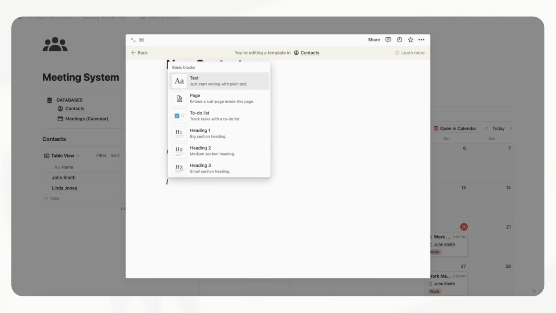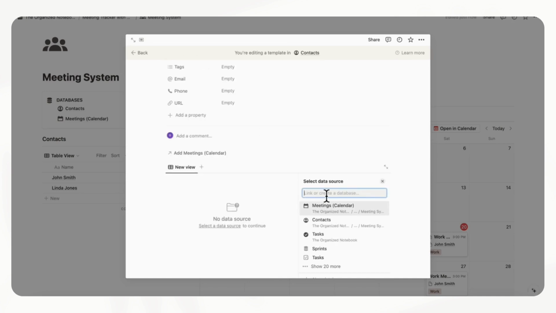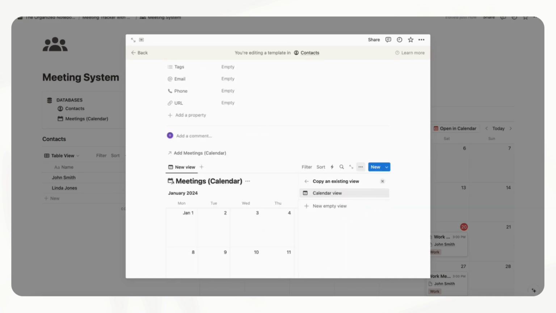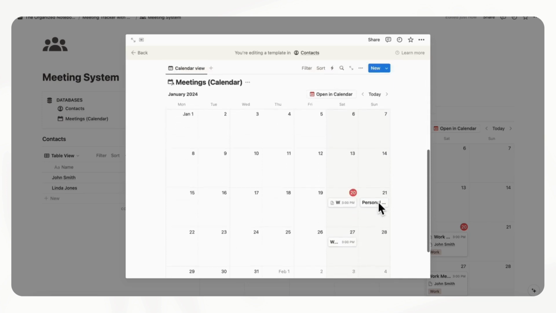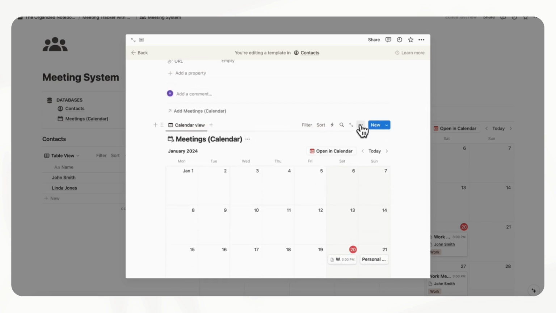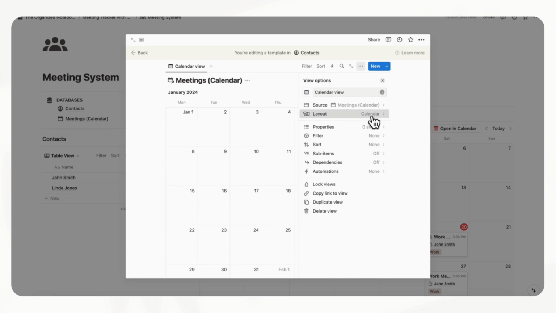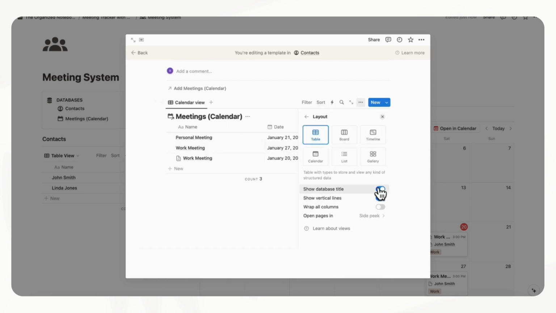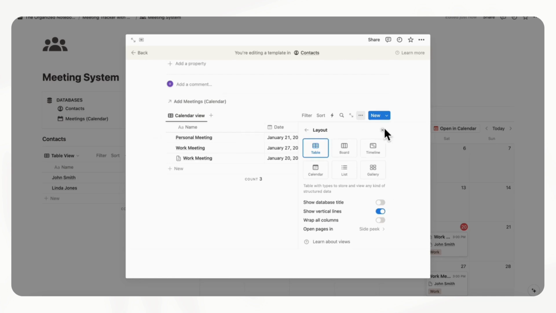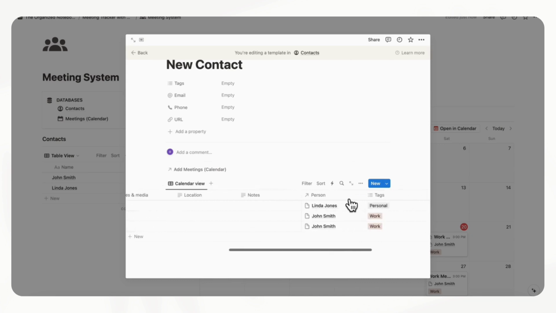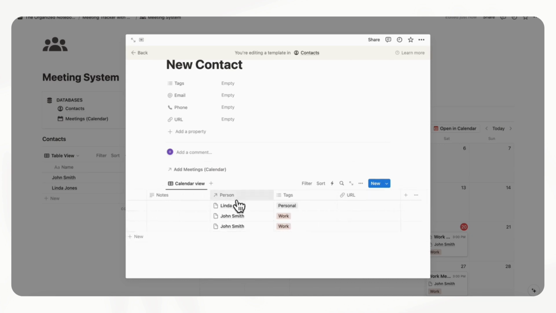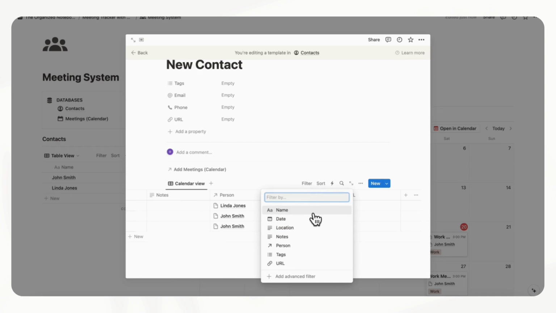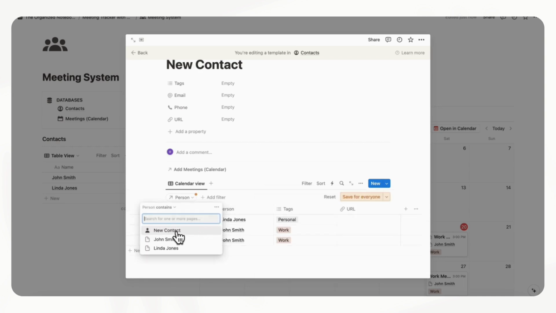So we can do /linked, and we want to choose the meetings calendar. And right now it's in calendar view, but in this situation, it might be better to see it inside of a table view database. So we're going to change this to table view, and let's already toggle off the database title. And now what we want to do is to make sure that it's filtered by the new contact. So we're going to filter this by person, and we want to filter it by the new contact, save for everyone.